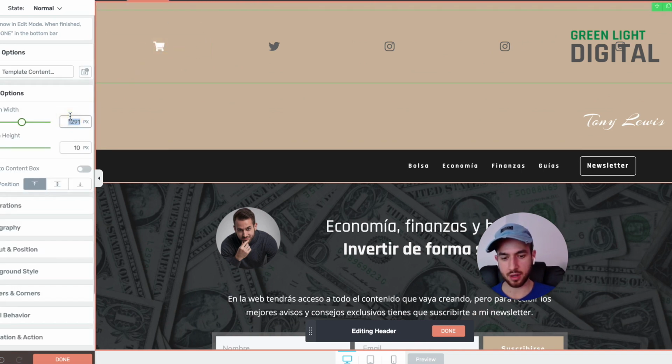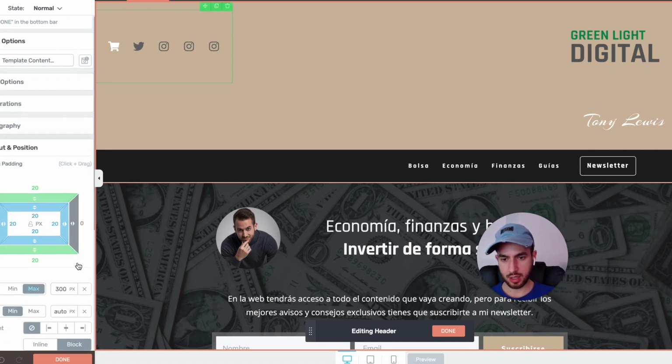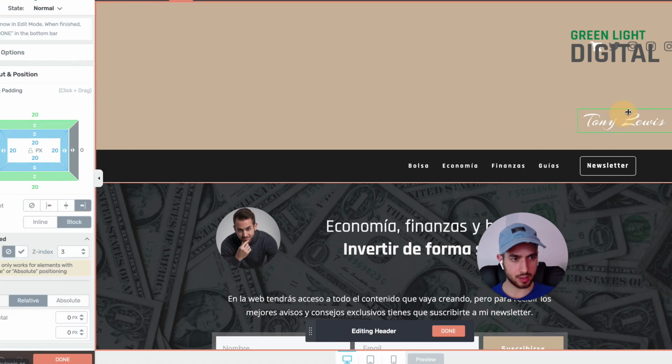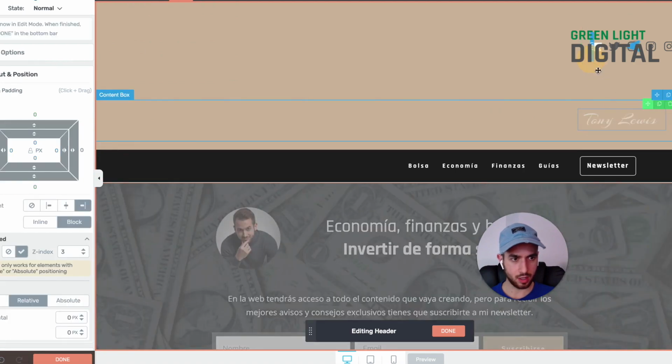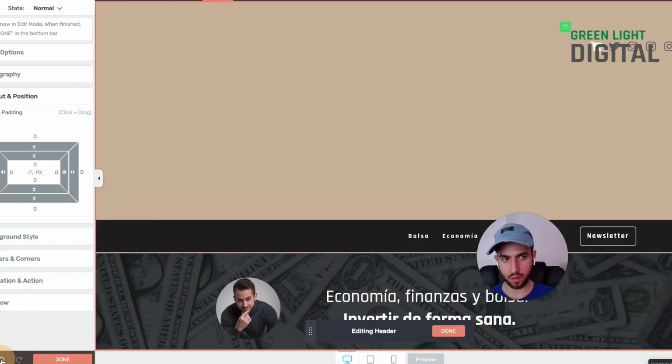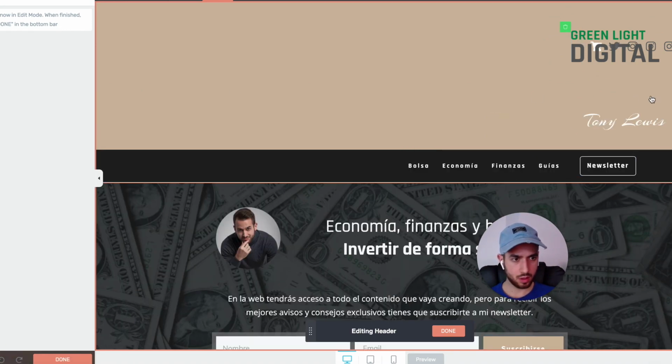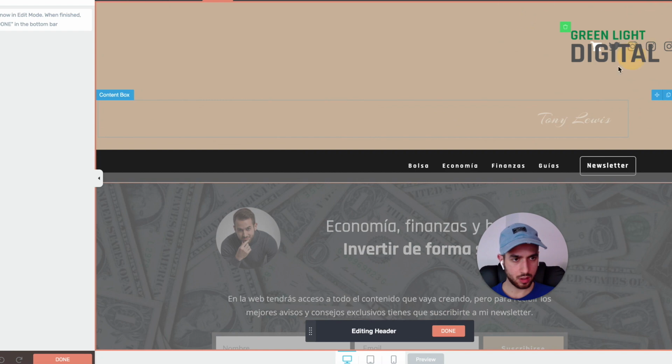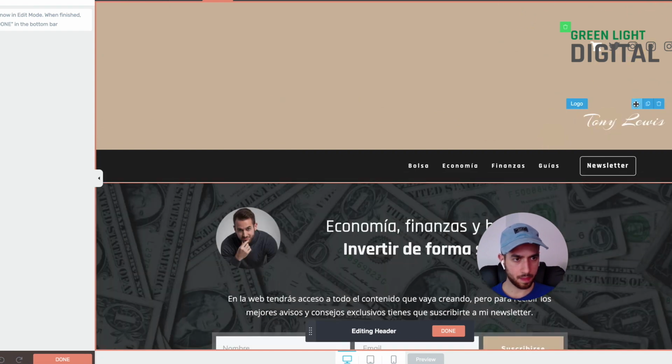Now we're going to have this content box be a maximum width of 400. Probably even less. 300? Yeah, like 300. Let's center this to the right, and let's bring this logo up to the left. Oof, that is one ugly move. Content box. Let's make a new column here.